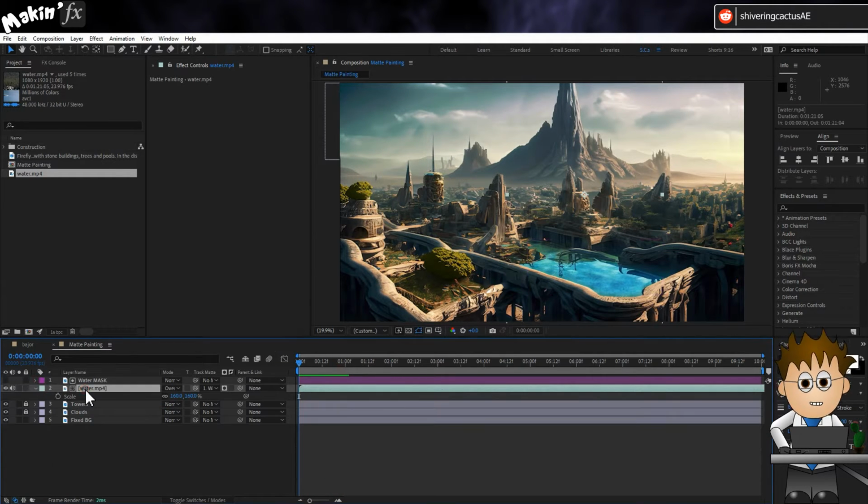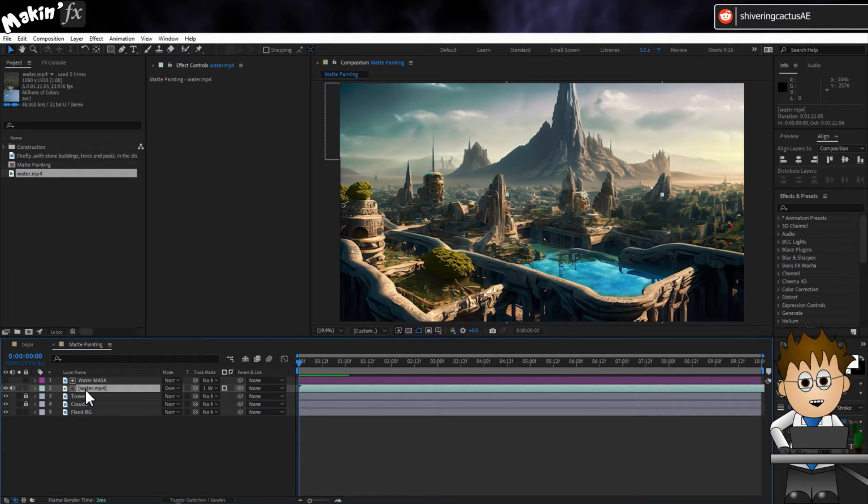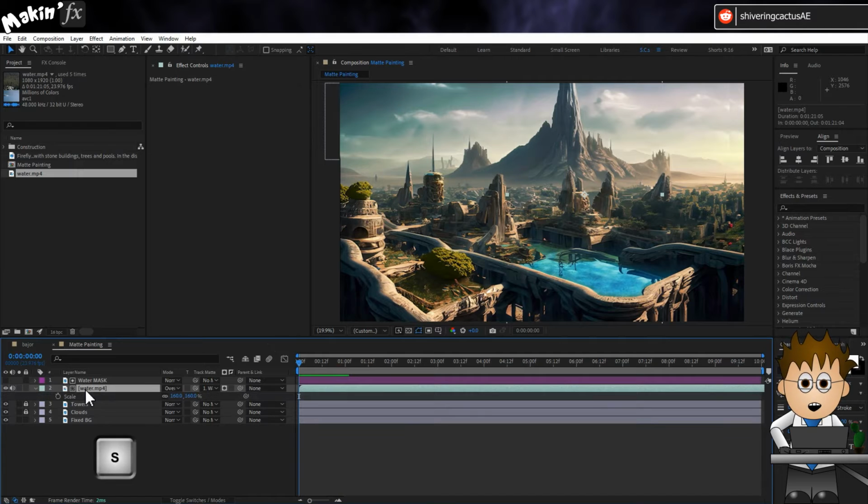But it has made it windy, and the wind is now in the opposite direction to the water on the clouds. So hit S to expose the scale options and uncheck the infinity icon and change the first scale value to its minus equivalent.